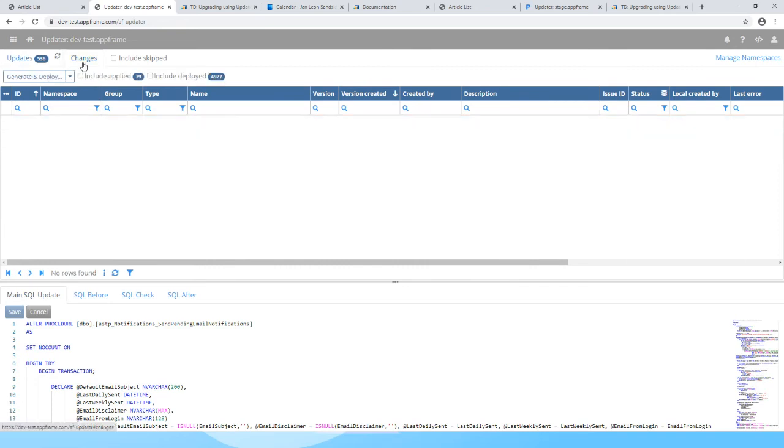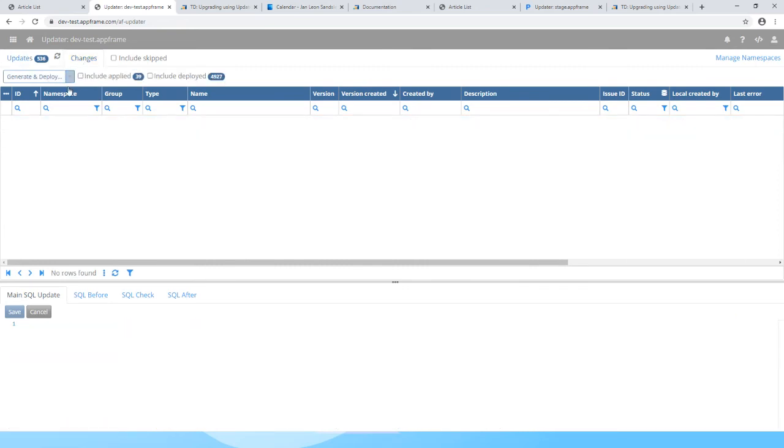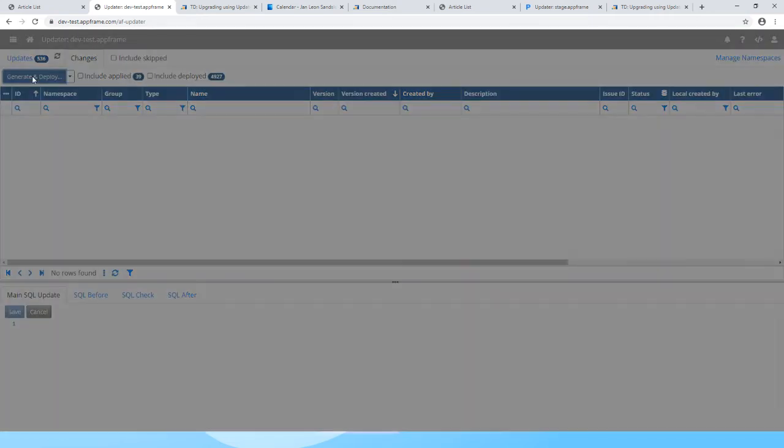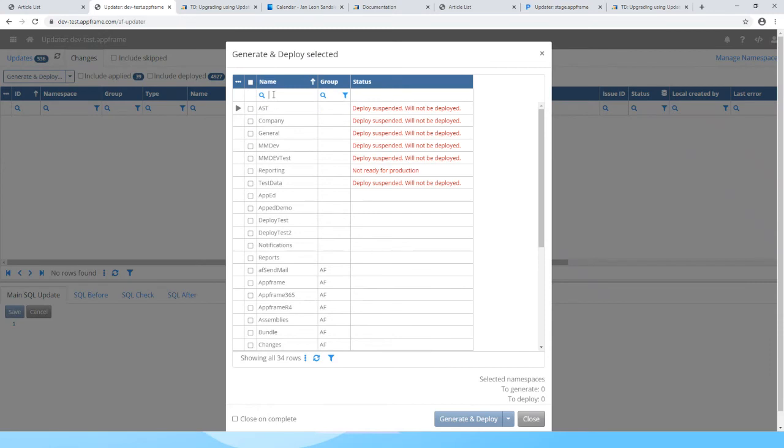And I also have a changes tab. This is for generating and deploying code to target solutions. So in my case, I'm going to go in, click generate, select my namespace, which is AppEd demo. And here I can click generate and deploy. Or I can choose to select only generate, and then I can also modify the scripts that I want to distribute before they are actually being deployed.